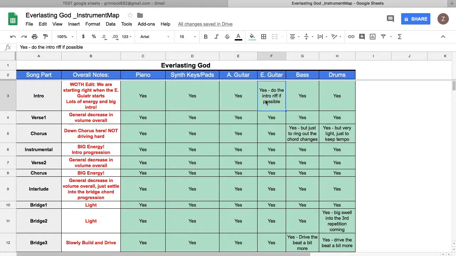Bass and drums. One key thing about all the cells: if you put the word yes in one, it becomes green. If you put the word no, it becomes red. So it's auto-formatted, easy on the eyes, so you can tell, oh, I'm not going to play on that part, yes, I'm going to play on this part. So let's say the pads don't come in until later, then no and no, and then they come in at the chorus. If you put yes there, then it becomes green. Easy enough.